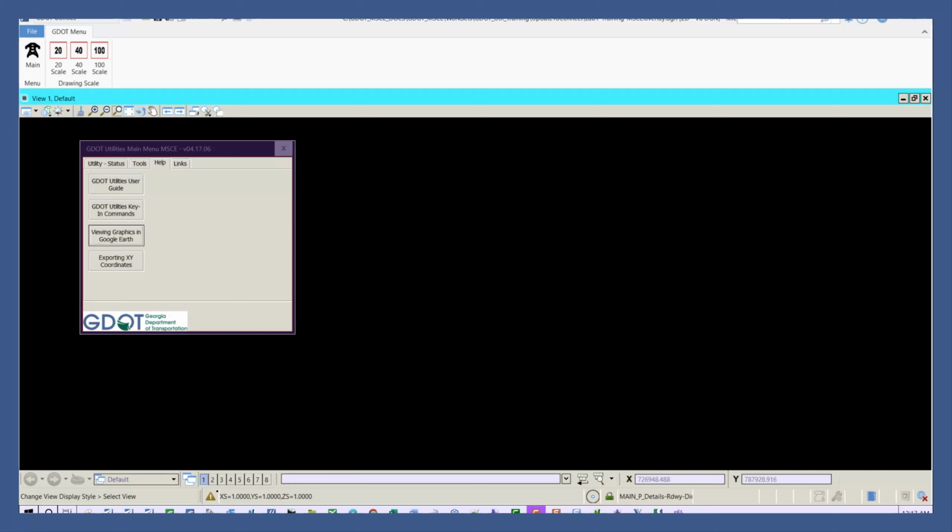Viewing Graphics in Google Earth, which opens a tutorial document that provides guidance on viewing MicroStation CE graphics in Google Earth. Exporting XY coordinates, which opens a document that provides guidance on exporting points from MicroStation Connect Edition.